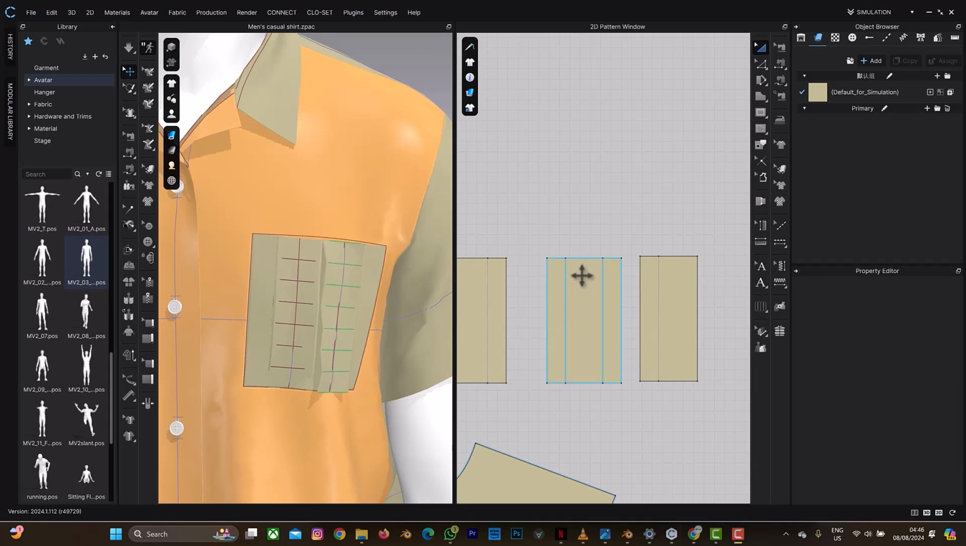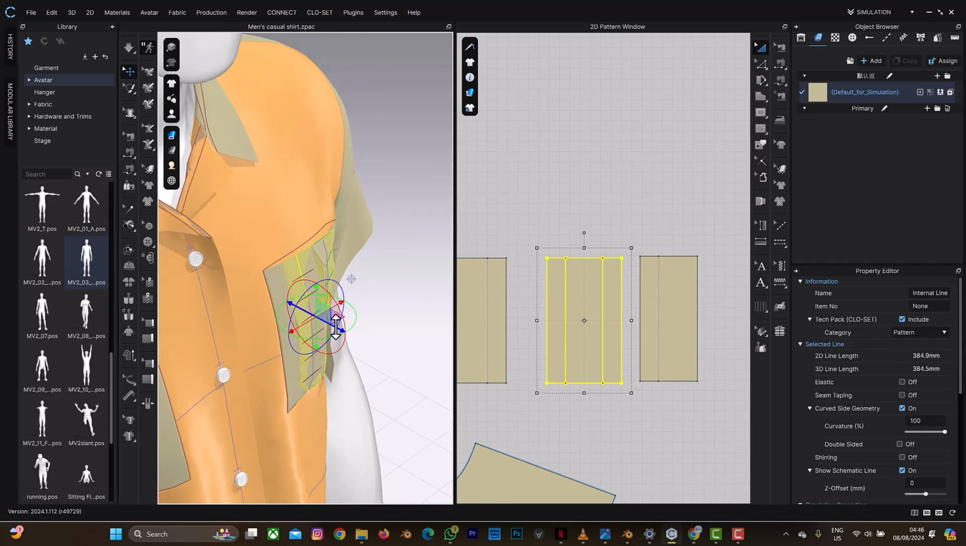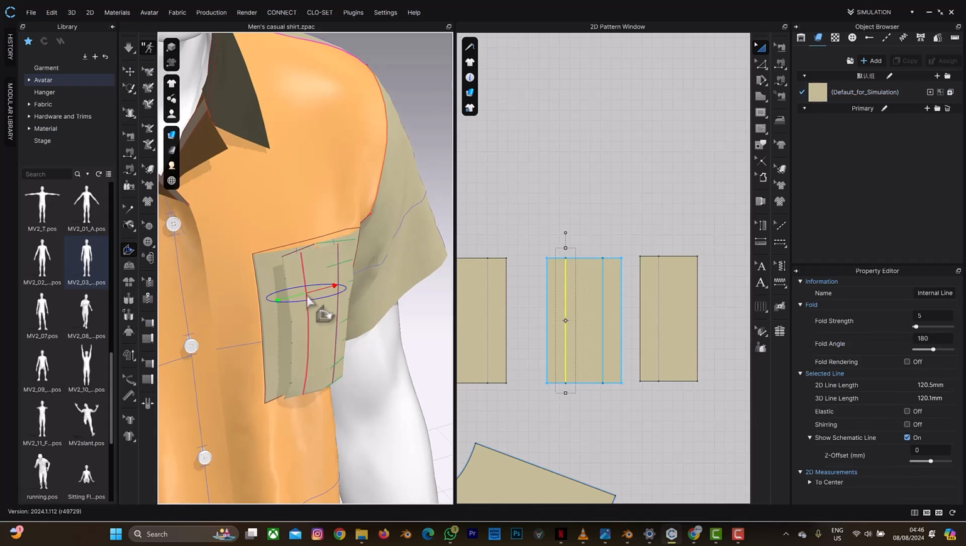Next we're going to use the gizmo mode. Let's select this and pull it upward a bit. Then we're going to the fold arrangement tool. We're going to select this fold arrangement tool, then select this, then use the gizmo mode. Yes, fold it.